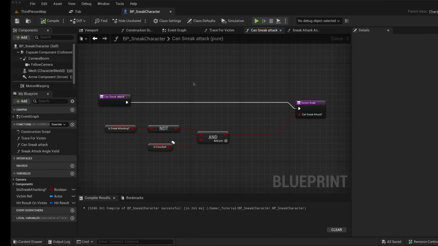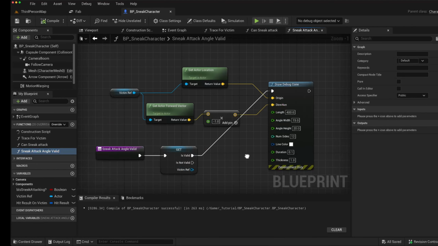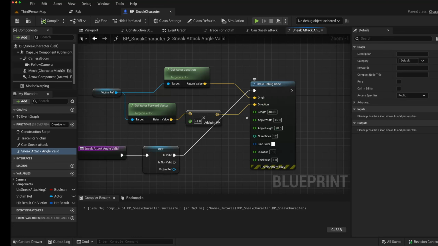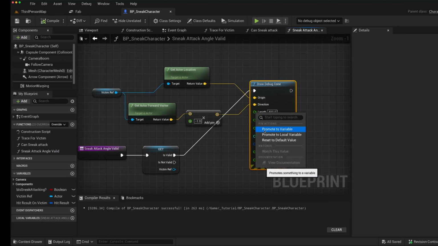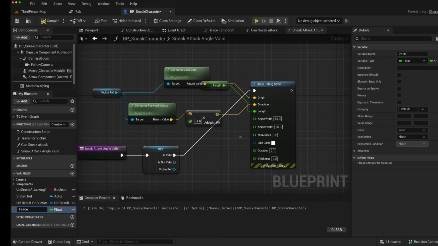Returning to our sneak character, we can now start adding more conditions to the can sneak attack. So we want to add a way of ensuring that the angle is valid. So I've created a sneak attack angle function, and I've just added a draw debug cone. So the cone's location is the victim's origin. We then want the back vector, so multiply it by -1, the forward vector. We've got a length and an angle width. So I'm going to promote these just to variables. So this will be our trace distance.